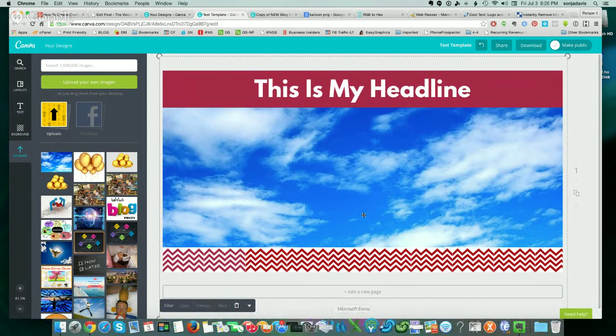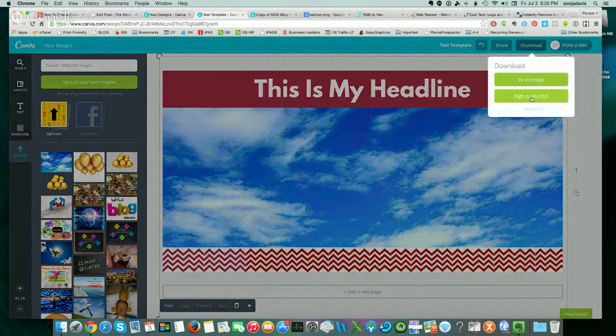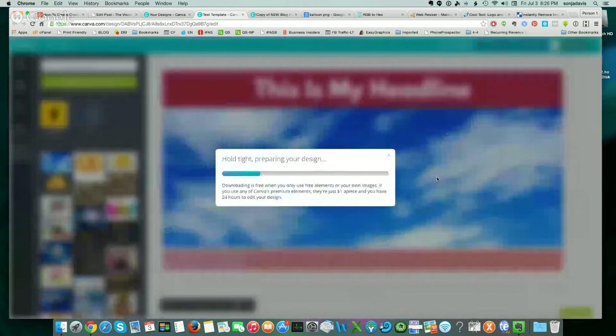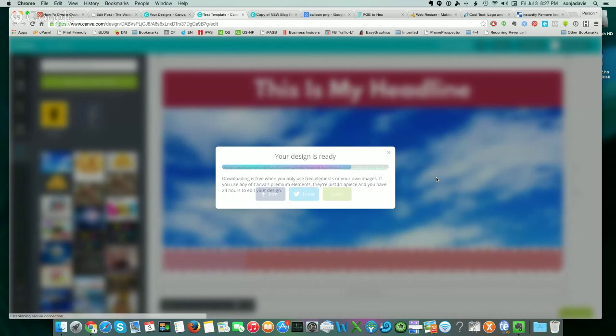And then after that, all you do, it saves automatically, and all you do is download. And you can say download as an image, and it's just going to put it wherever your download folder is. Okay, let's wait for this to stop. I'm actually not going to do anything with this.